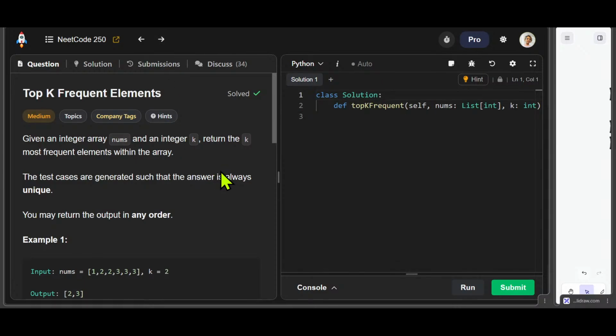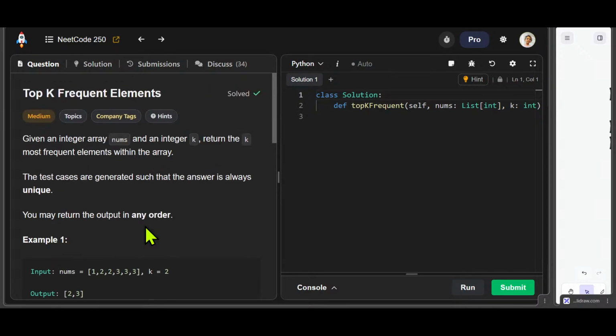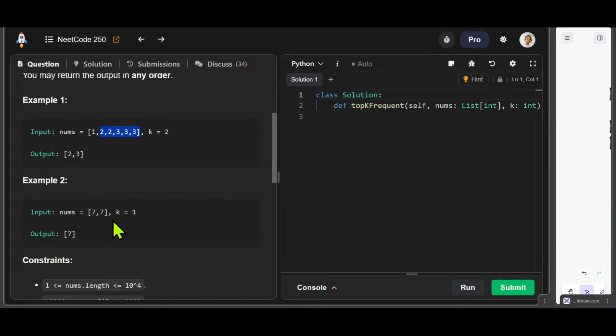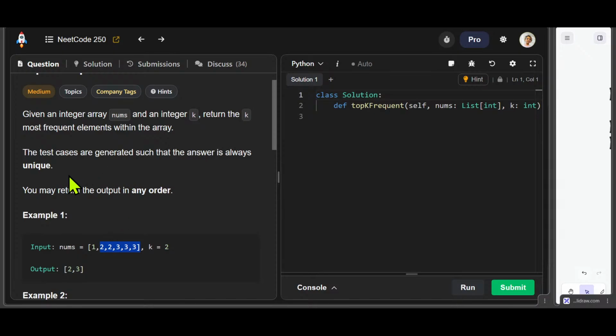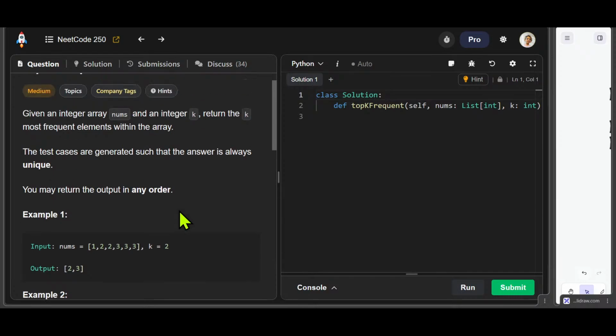Top k frequent elements. Given an integer array nums, we have k, return the k most frequent elements within the array. We have this, with k is equal to 2. So the top 2 elements here are 2 and 3. I can return the output in any order. Fine. Top k frequent elements.